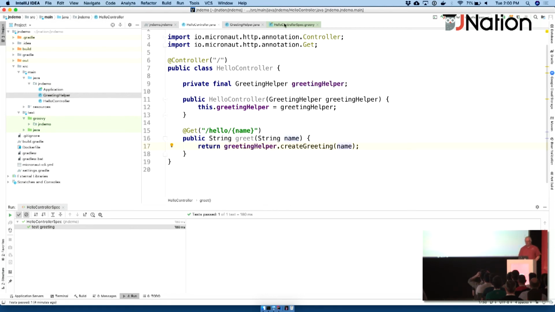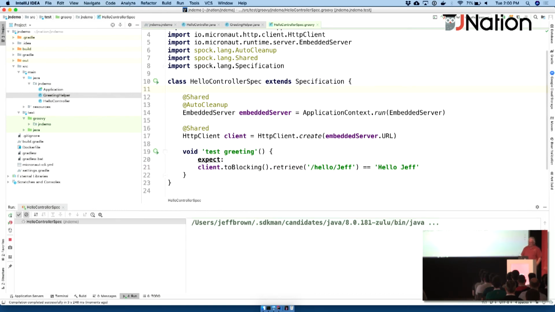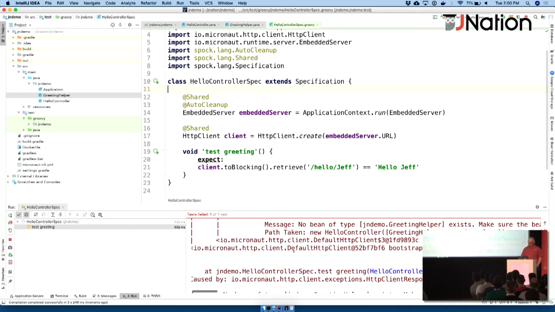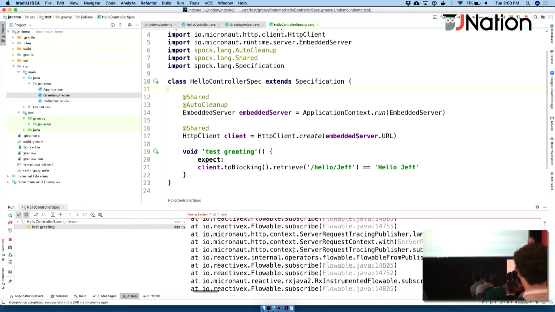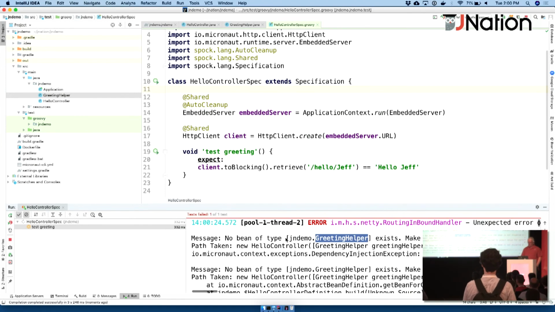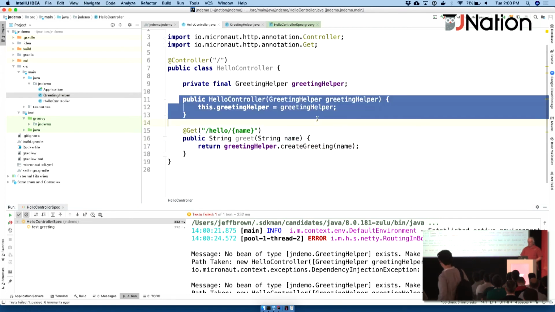And I'm going to run my test again, and I expect the test to fail right now. There are two reasons that the test is going to fail. We're going to stumble over the first one, we'll fix that, and then we'll get to the second one. So the first reason the test is going to fail is we can't create the controller because there is no GreetingHelper bean. Right? So in the controller, I expressed that the GreetingHelper bean needs to be passed here. There is no GreetingHelper bean.